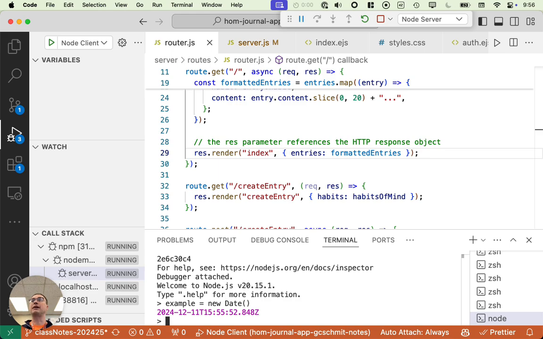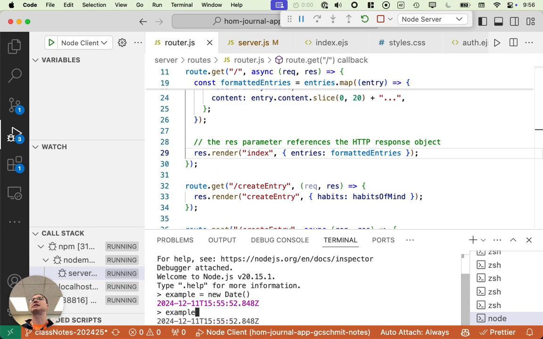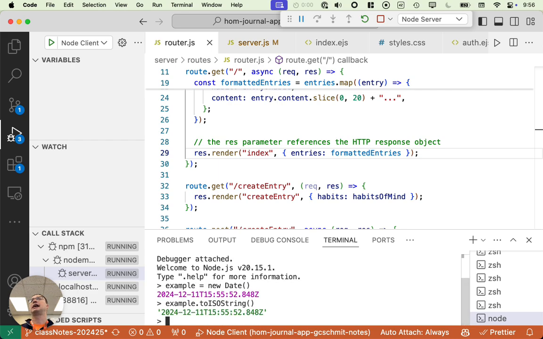So now I can experiment with it. I can do stuff like example.toISOString, and I can see what that prints, which is actually what's printed here. And if you read the documentation, I realize this is helpful because look, the beginning's formatted pretty nice, but it's in GMT or technically UTC time zone, which is not Chicago. So maybe that's not quite what I want.